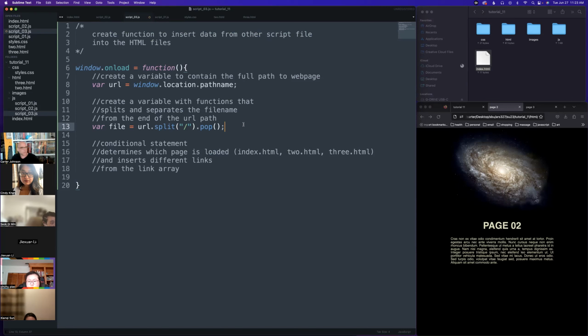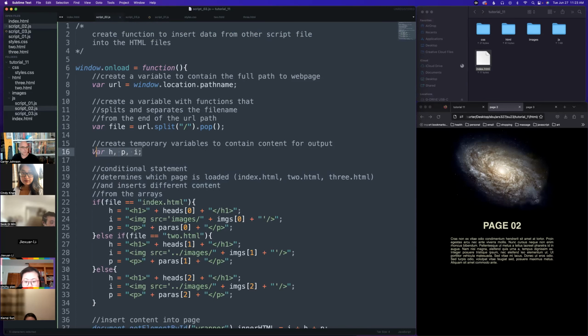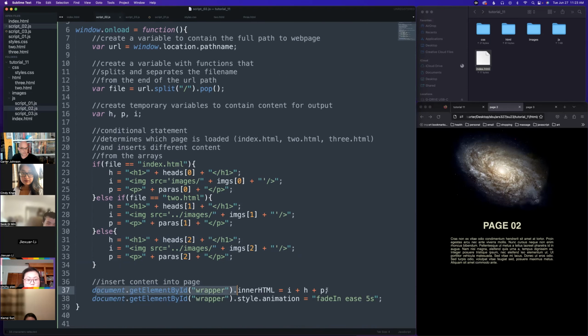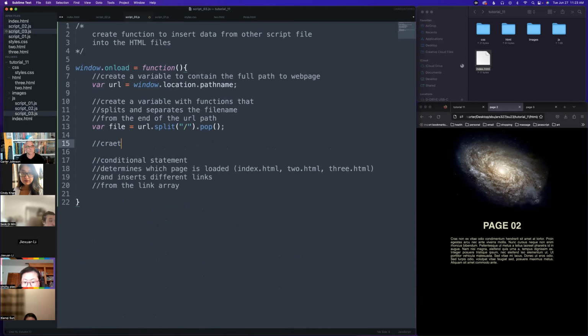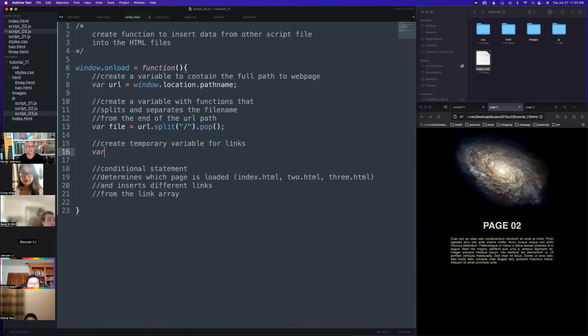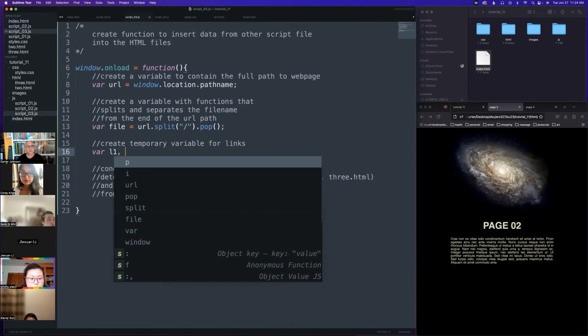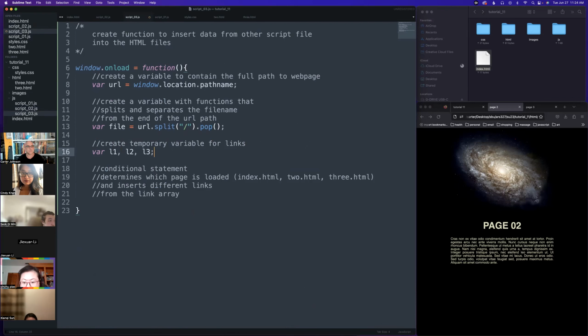Now, just like the other one, where I have variable names for the heading, the paragraph, and the content that I load up, and then have only one document element by ID to put the content, I'm going to do something similar here. So we have var L1, L2, and L3. Okay.